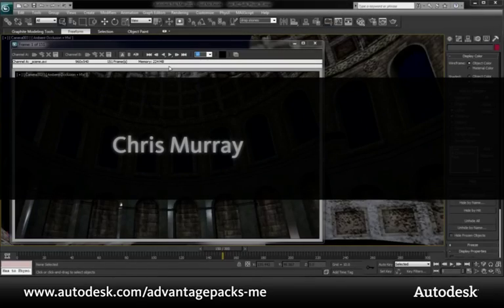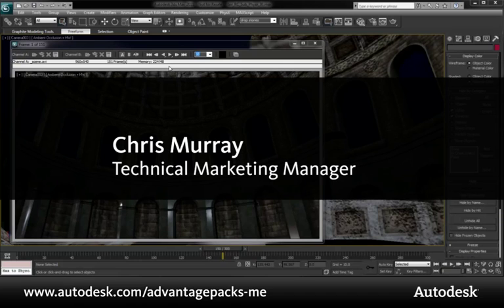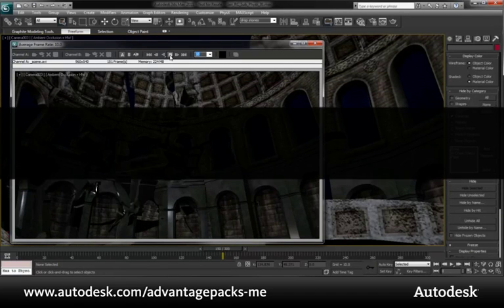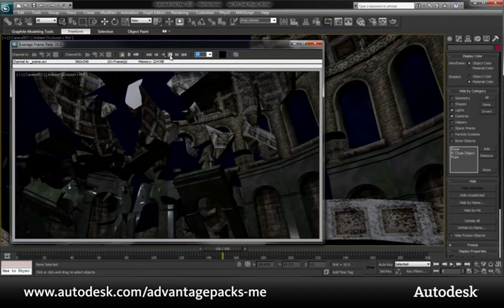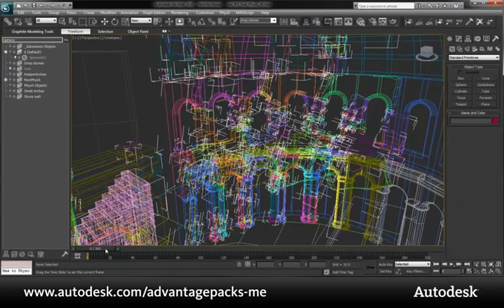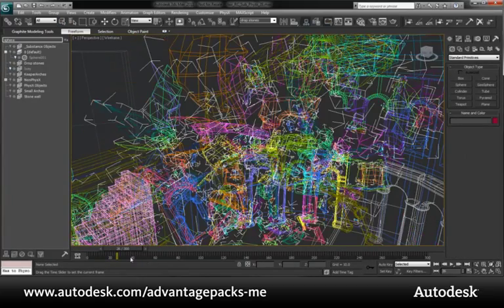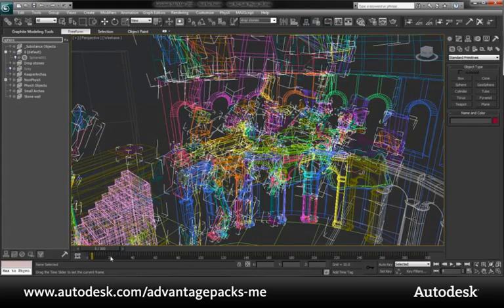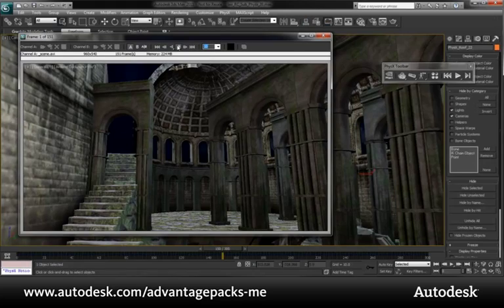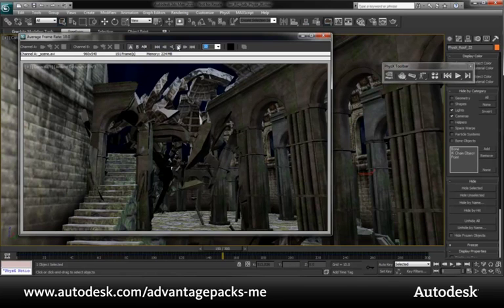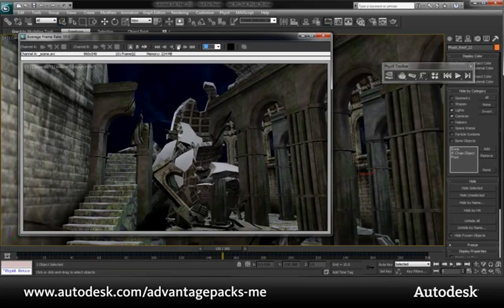In this video, we're going to be taking a look at the PhysX engine from NVIDIA, now fully integrated into 3ds Max 2011. This PhysX engine helps create more compelling, dynamic, rigid body simulations directly within the 3ds Max viewport. It supports static, dynamic, and kinematic rigid bodies, also called ragdoll simulations, and multiple constraints.